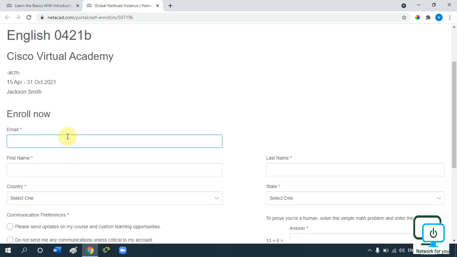So for email, you can write any email. So we will use our Network for You email. As we already know, I have the email ID. Many guys are sending emails to get support if they have any issue. So I will use that email to show you that one.